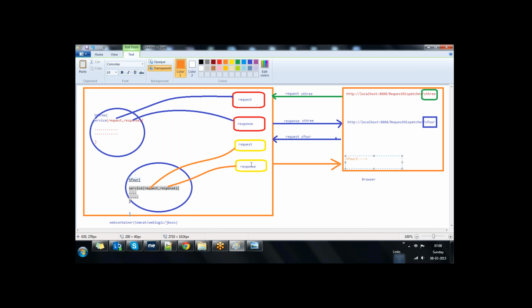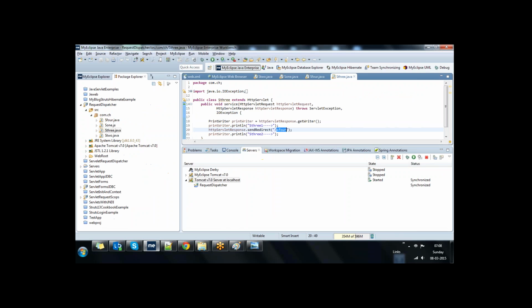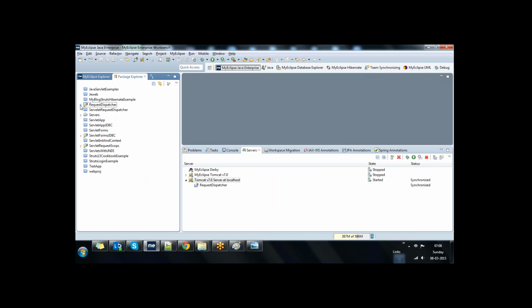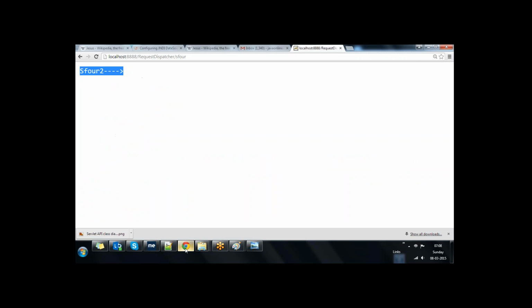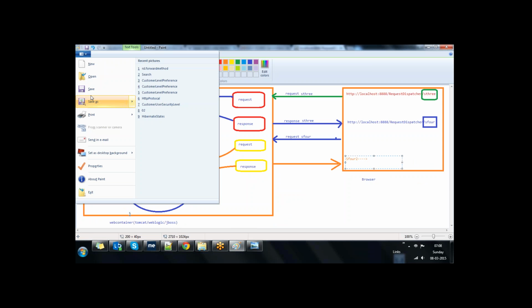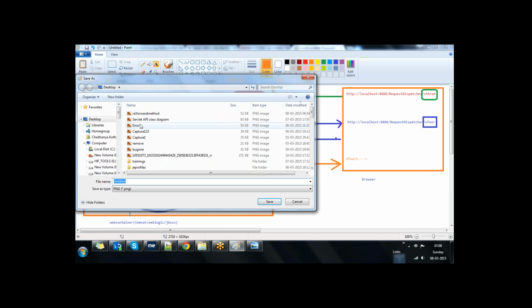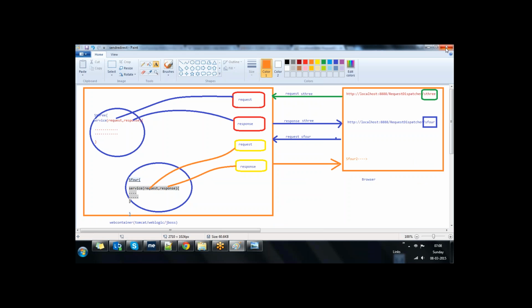By using the RequestDispatcher.forward method, we can forward the request to a resource which is part of the same application. From your point of view, write down these two diagrams. That's it. You will get the job.